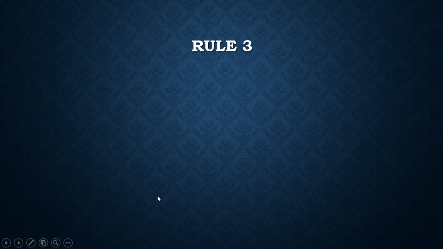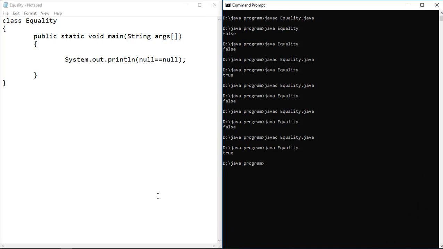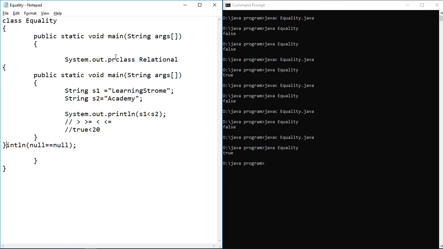Okay friend, so this is the second rule. We can also compare the object type. So let's see an example, so it will be clear to you all. Let's paste the data.